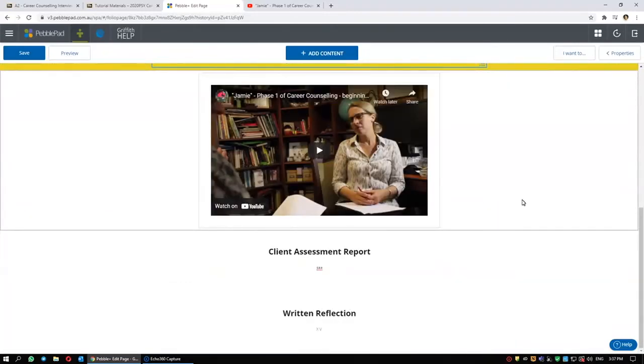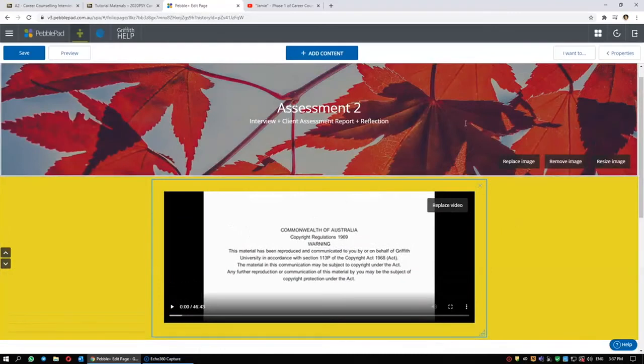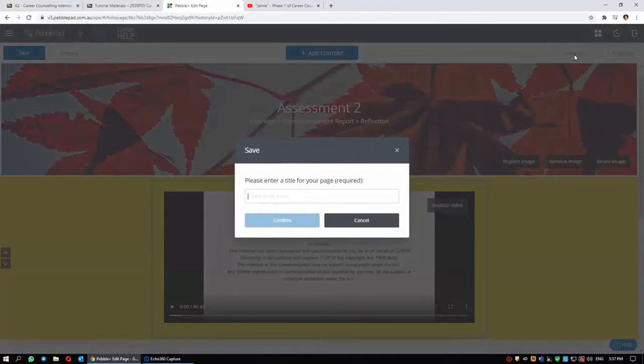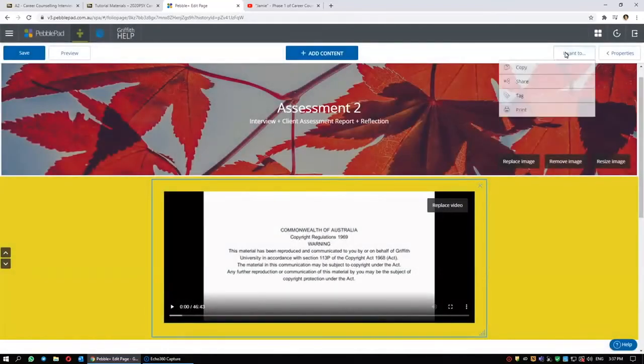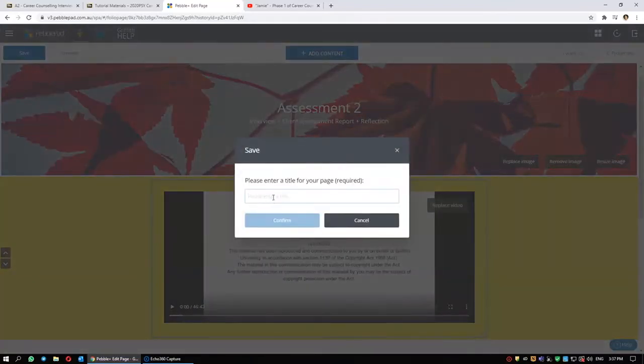Obviously there's a more completed sample of a client assessment report and written reflection in a PebblePad page that you can find under A2. Let's say that you're ready to submit your A2, what to do and how to submit the A2. The only thing that you need to do is to select I want to on that upper right corner, and here it's asking me to enter a title for your page. I'm going to just call it assessment 2.